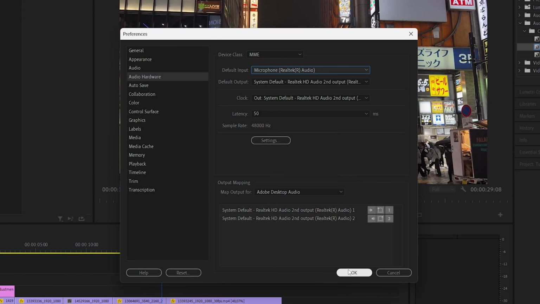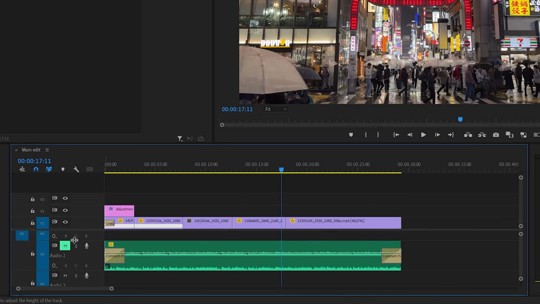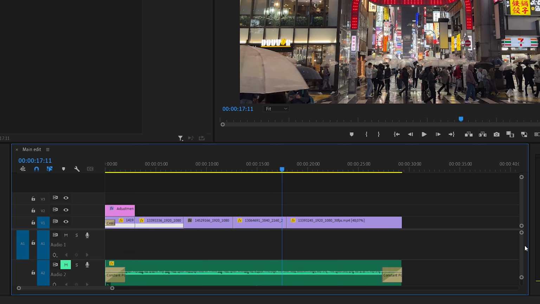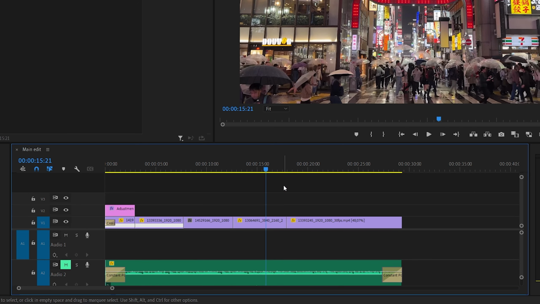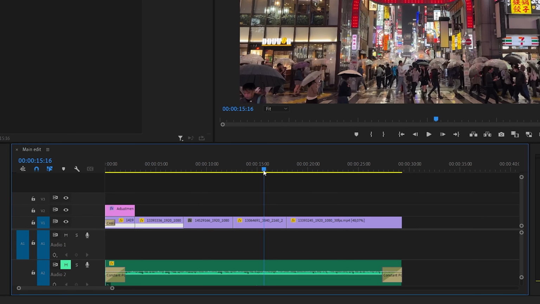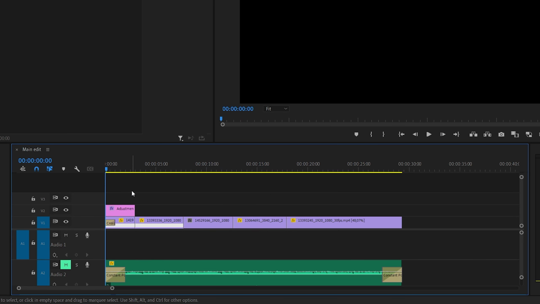Now click OK. Now look at your audio tracks in the timeline. We need to drag it up to audio 1 because that's gonna be the track we're gonna be recording our voiceover on. In order for us to start recording, we're gonna drag our playback to where we want our voiceover to start. So that's gonna be at the beginning of the video. And we need to press on this icon, voiceover record.